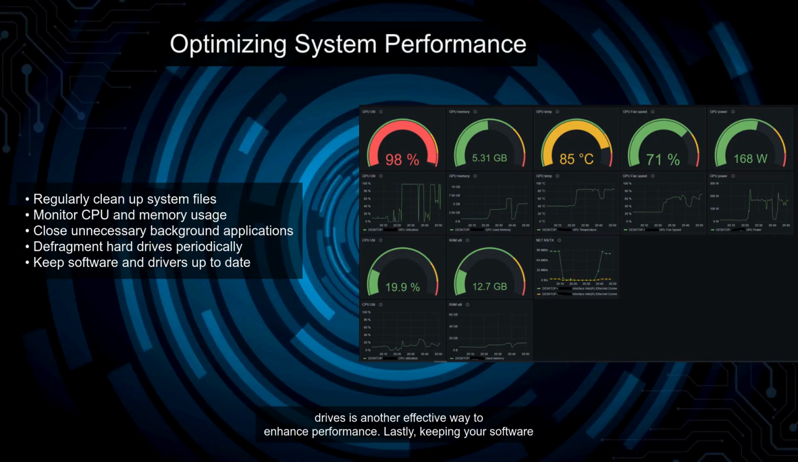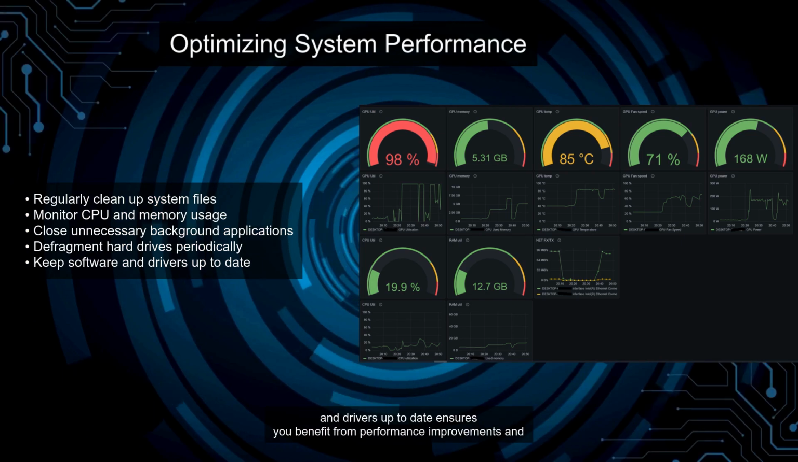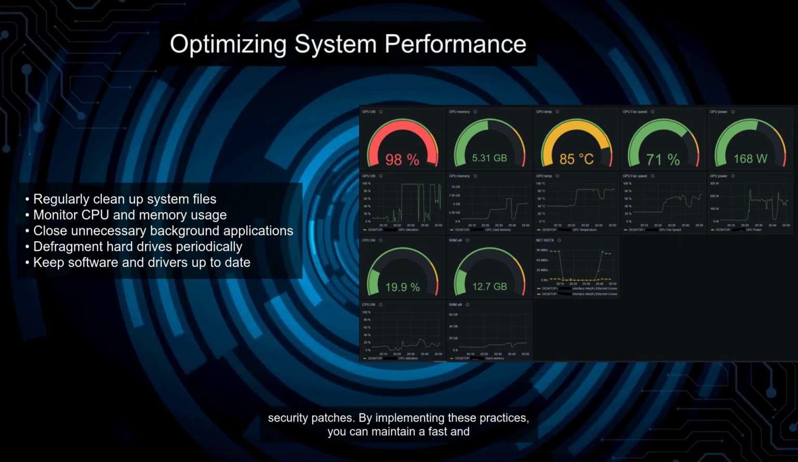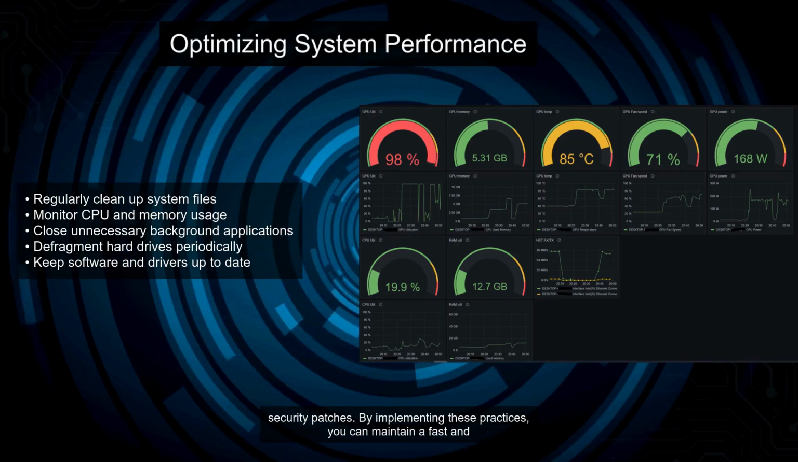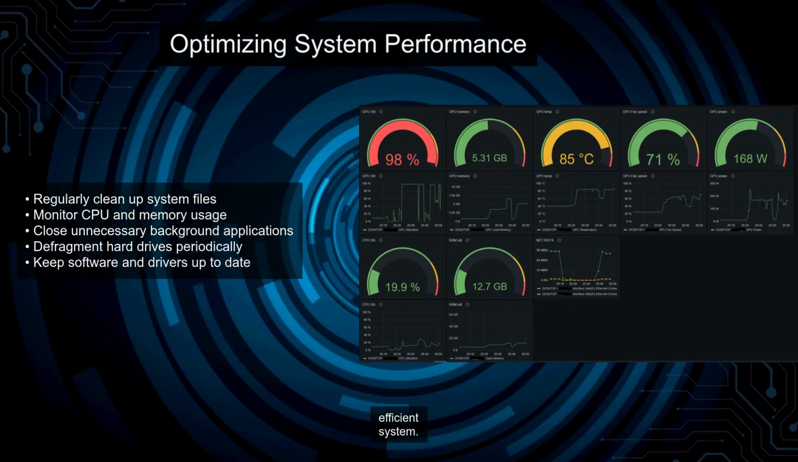Periodically defragmenting your hard drives is another effective way to enhance performance. Lastly, keeping your software and drivers up to date ensures you benefit from performance improvements and security patches. By implementing these practices, you can maintain a fast and efficient system.